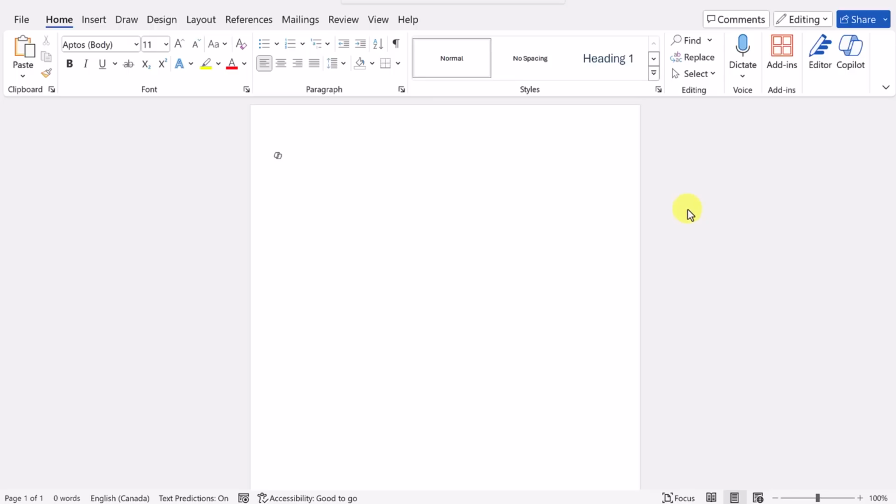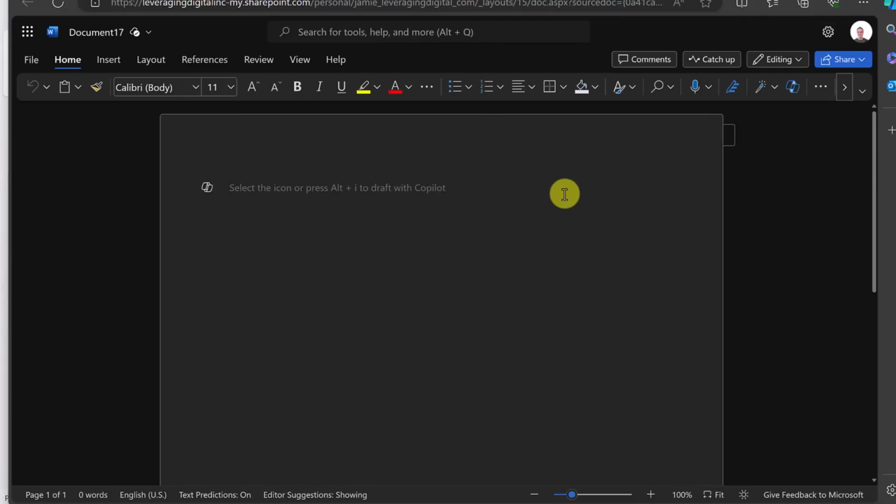Now I'm in the app installed on my computer, but I want to point out, here's Copilot, and you can see the chat is up top. But if I go over to the online version, I can access it as well. I just have to be in the right account that has the 365 Copilot on it. So there's the chat in here.